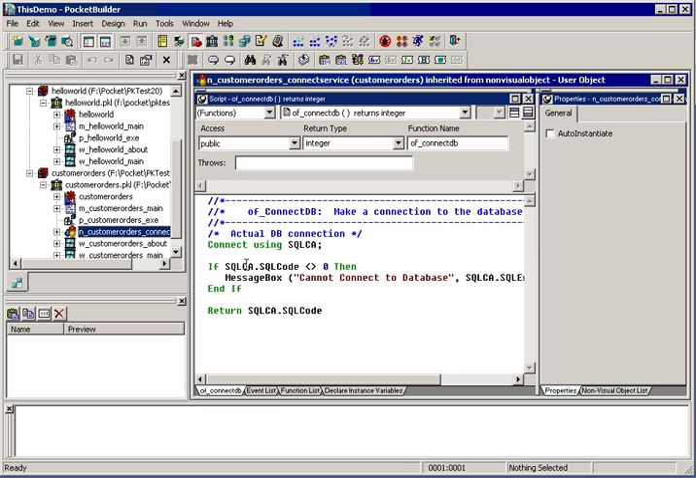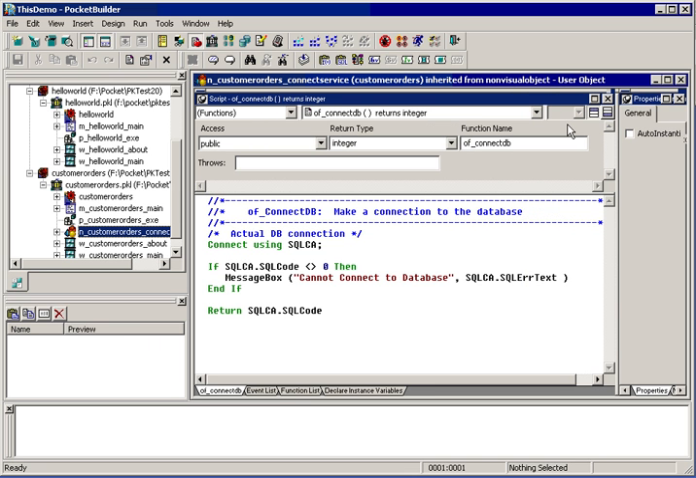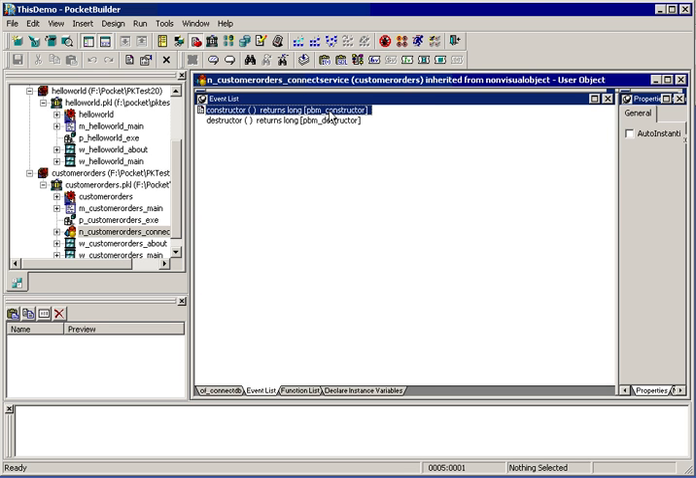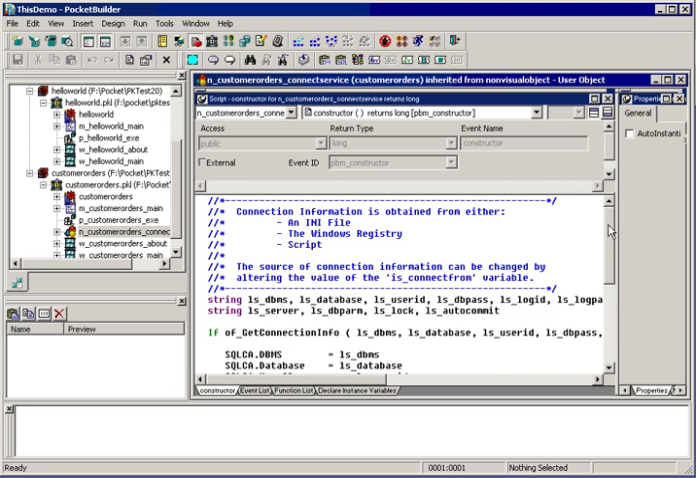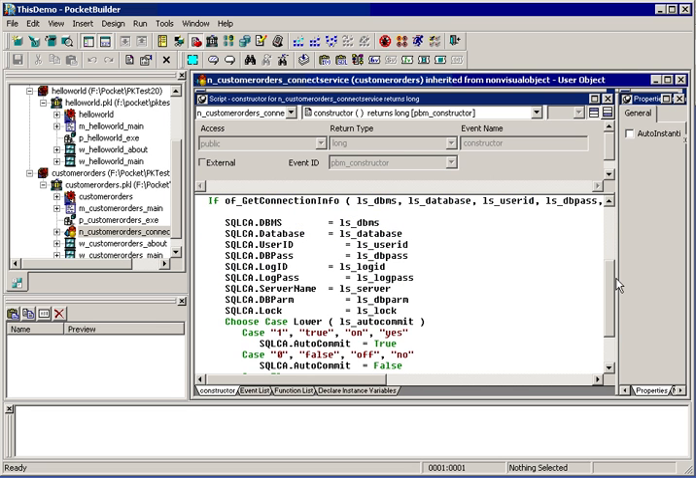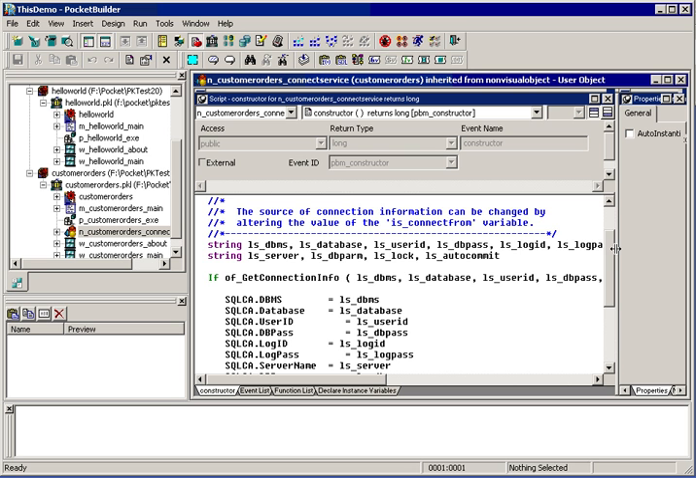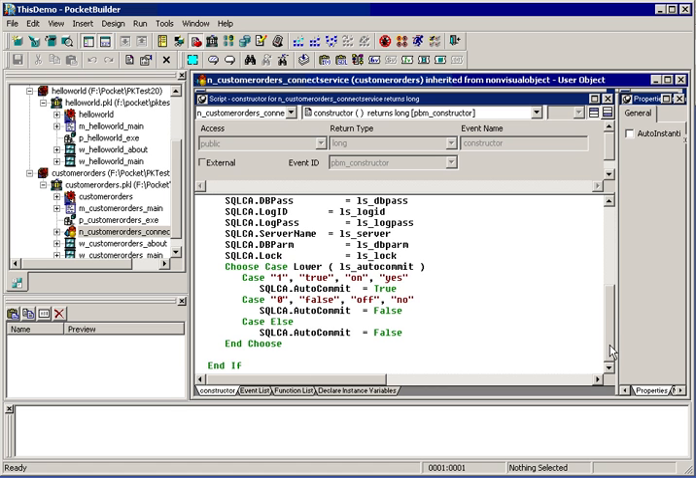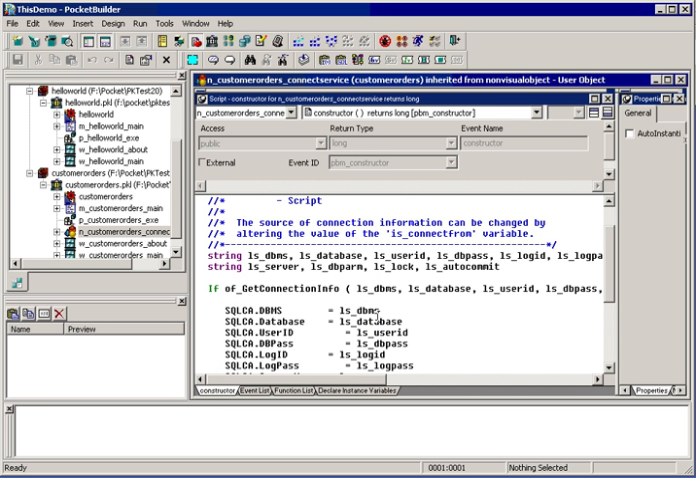So let's open the connection object, get its properties out of the way. Now OF connect DB, pretty simple code. Connect using SQLCA, and then it just does that. Well, where does the information come from? How does it know what to connect? Well, the constructor. The constructor of the connection object has lots of code, boilerplate code, really simple. We copy in, where is it? There it is. OF get connection info.